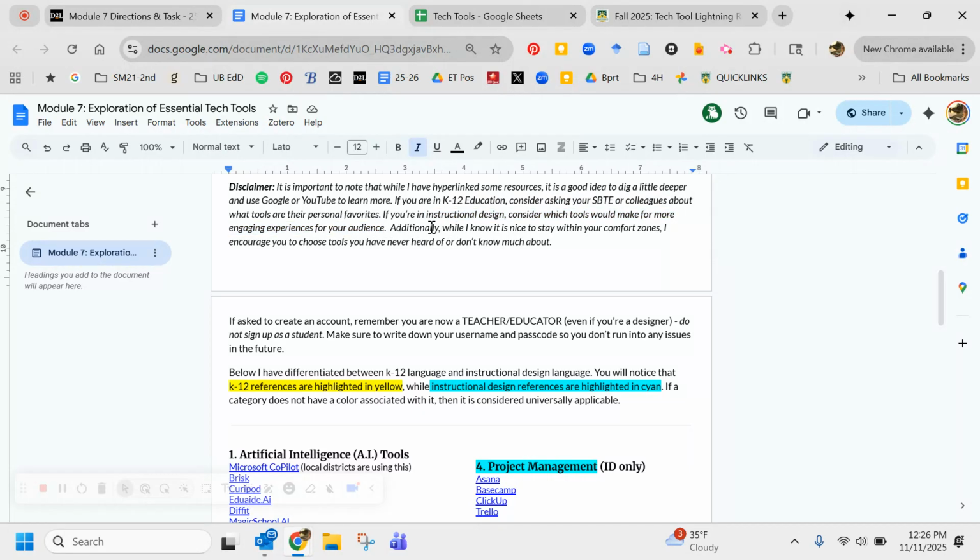I finally put a note here too. It's nice to stay within your comfort zones, but I do hope that you start to choose tools that you've never heard of or don't know much about, because that's when learning will take place. If you select a tool that you already know a ton about, then you're not really learning anything new and you're not really growing as a future educator or designer. So I really want you to step out of your comfort zone.